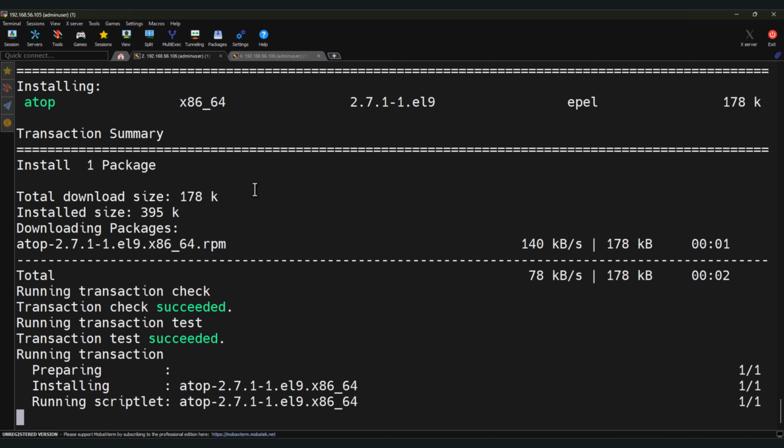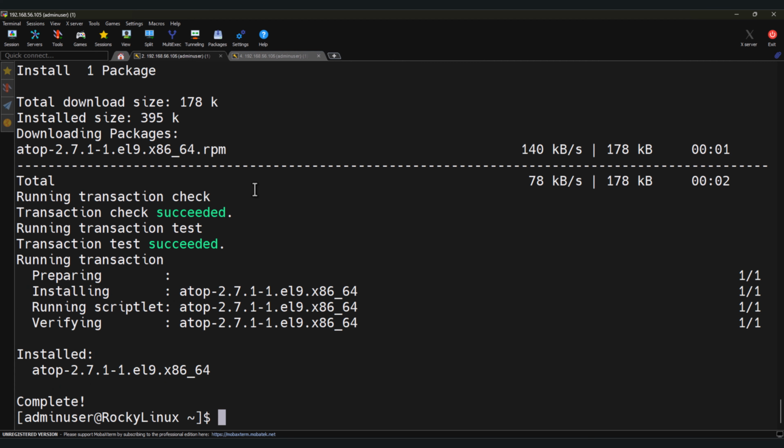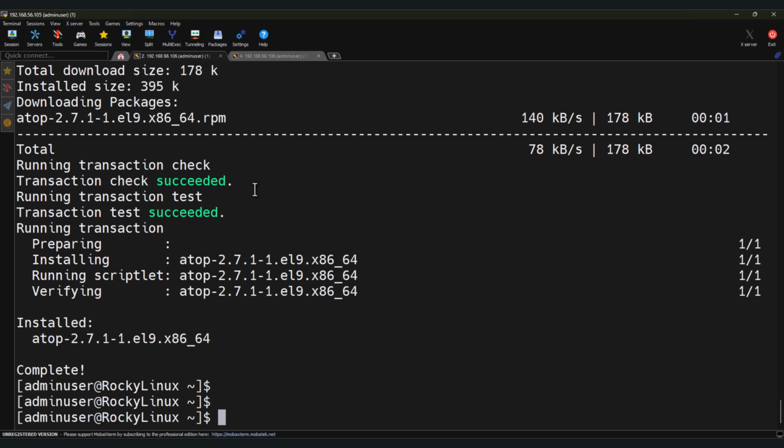Once installed, you can run the command by typing atop in the terminal to start monitoring your system performance. Installation is done. Note that the atop command is widely supported on many Linux distributions. If you are not using Rocky Linux, you can still install it using your distribution's package manager. For example, on Debian based systems like Ubuntu, you can use apt, and on older CentOS versions, you can use yum. Since we are focusing on Rocky Linux in this video, let's move ahead.